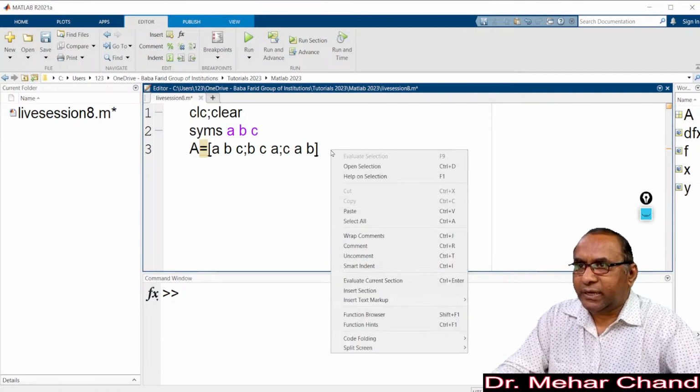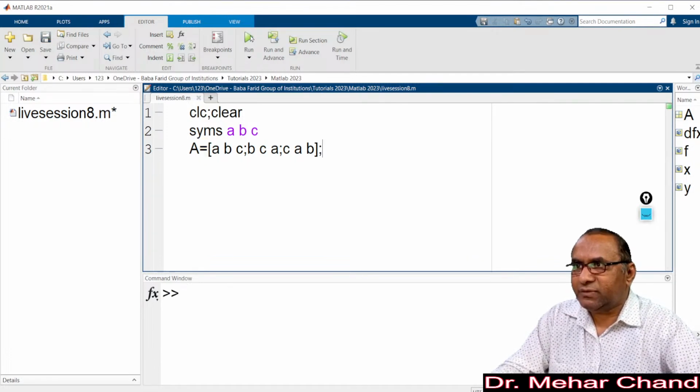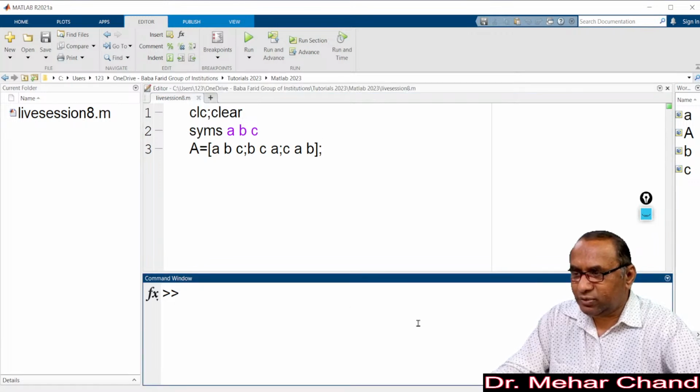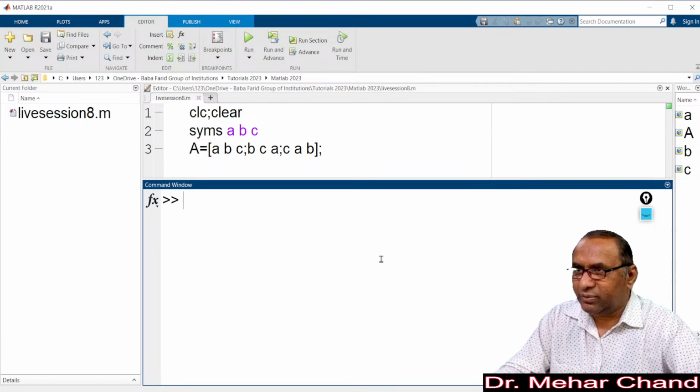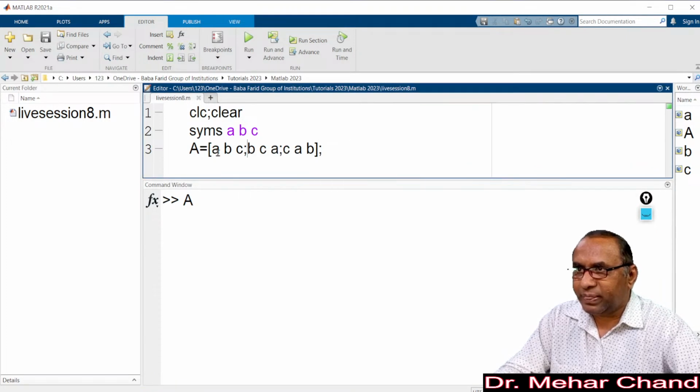Okay, you can suppress here and run this file again. Now you can see there is no error in the command window. When you want to print this matrix in the command window, what will you do? You just enter a, because the information has been stored in a. The information on the right hand side has been stored in a.